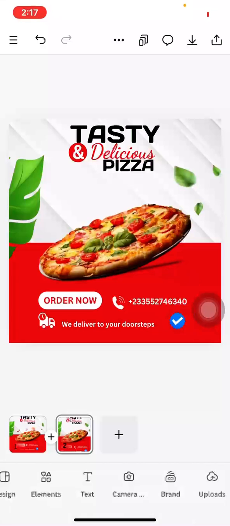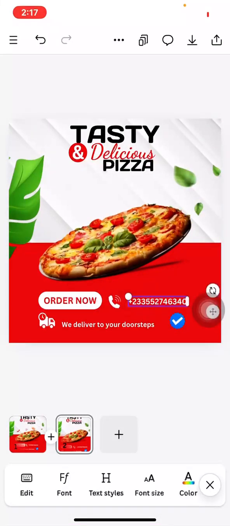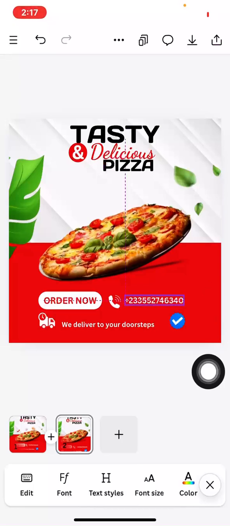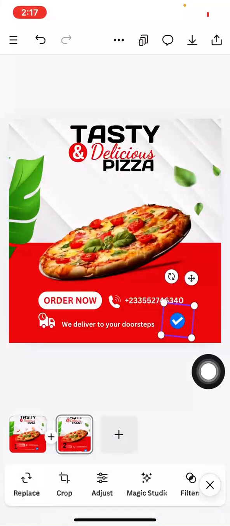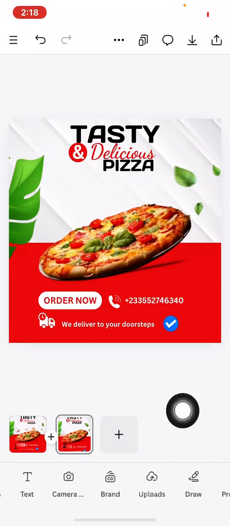So we are on course. We are actually done with this simple flyer. Bring the check icon here. That's all. So now just simple, you understand? We are just almost done. We are left with one or two things.